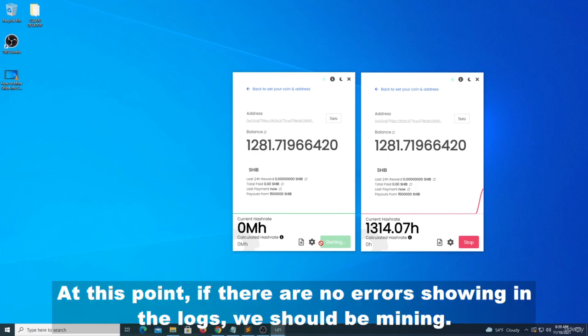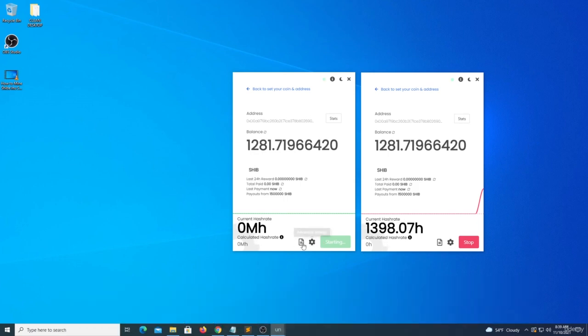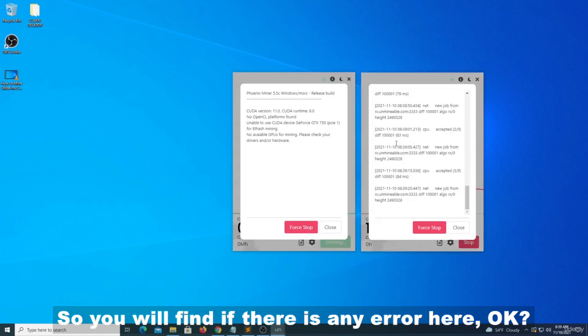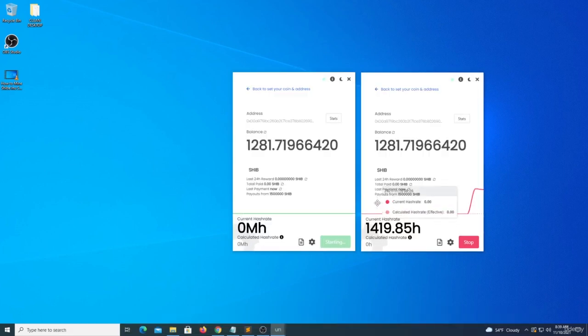At this point, if there are no errors showing in the logs, we should be mining. So you will find if there is any error here. Okay. And now you are mining.